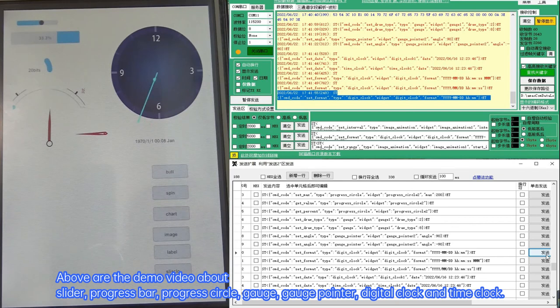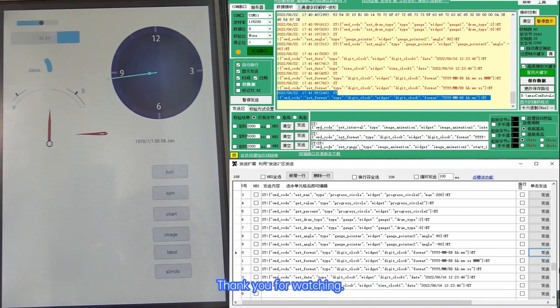Above are the demo video about slider, progress bar, progress circle, gauge, gauge pointer, digital clock, and time clock. Thank you for watching.